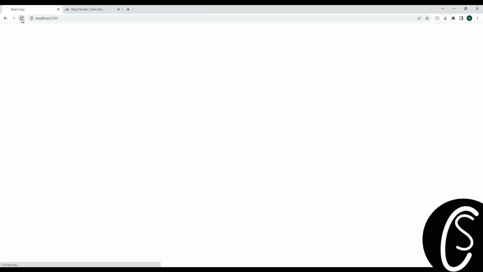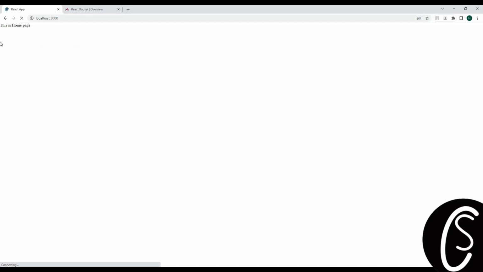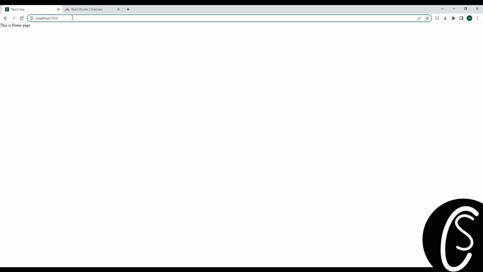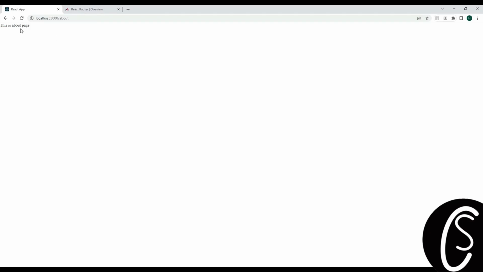Alright, so now we'll save it. We went to the home page, so we got the home page rendered. And if we go to the about page, then we get the about page rendered. So this is how we can do routing in our web application. This was the first concept of React Router DOM.